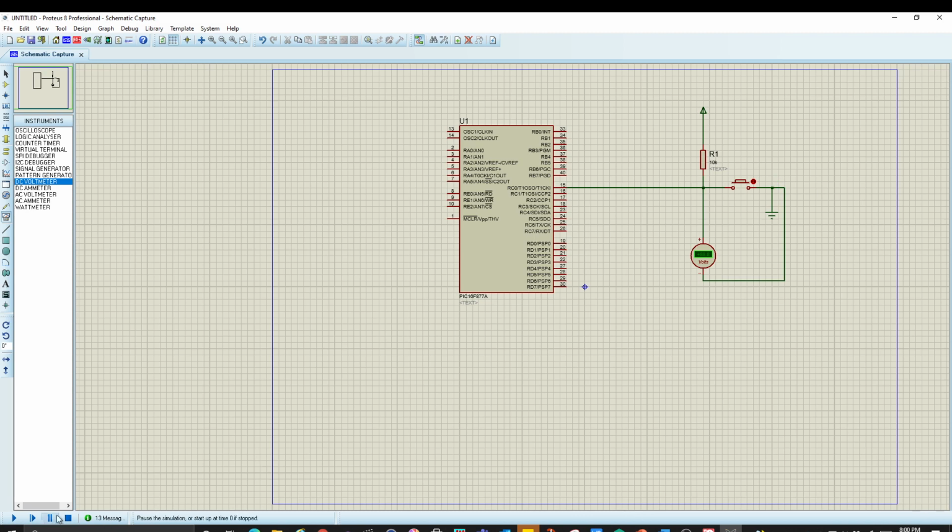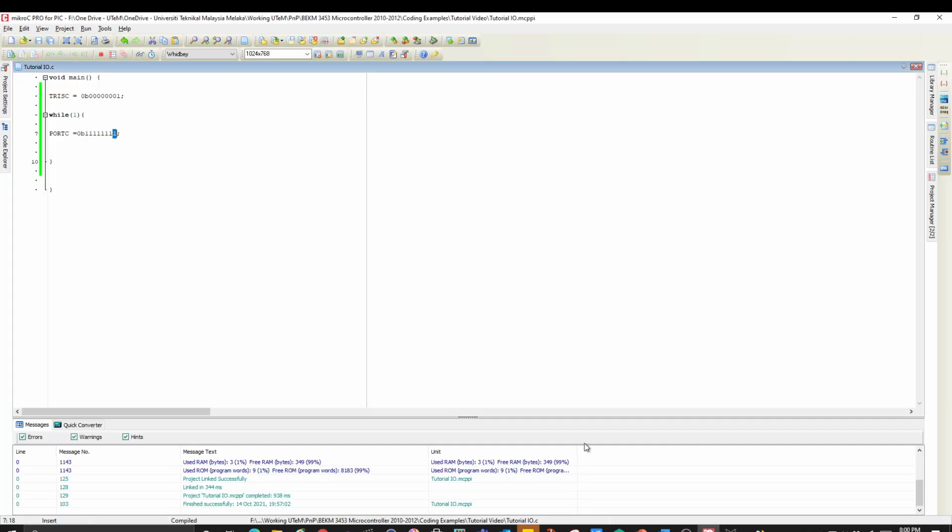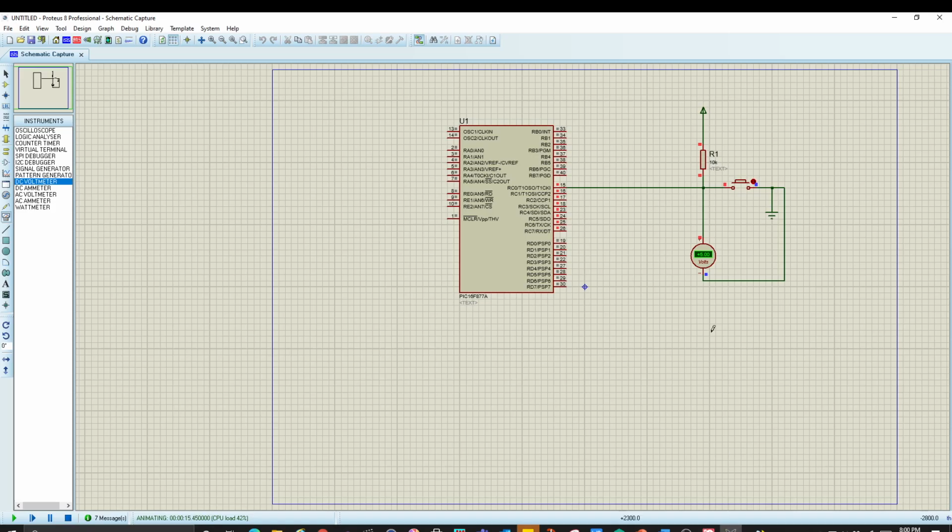Okay, let's try to run this one. Right now it's 5 volt because this one is connected. When I push this button, it goes to 0. So that's correct. Right now, you are actually giving an input to the RC0. So based on this, you're going to have this pin as the input. So right now, I'm going to give a signal to here.